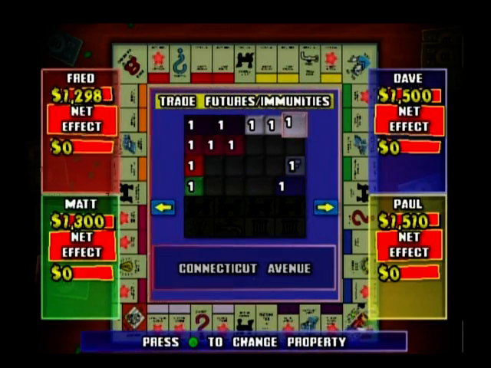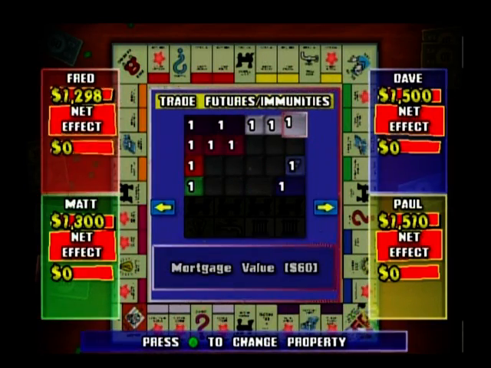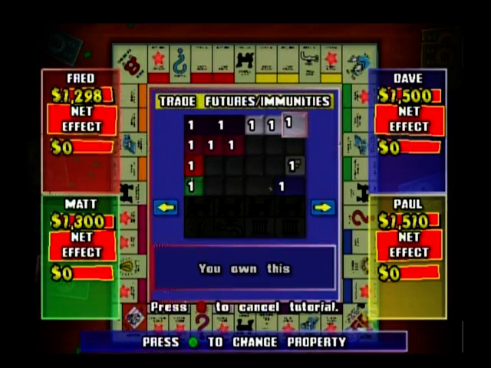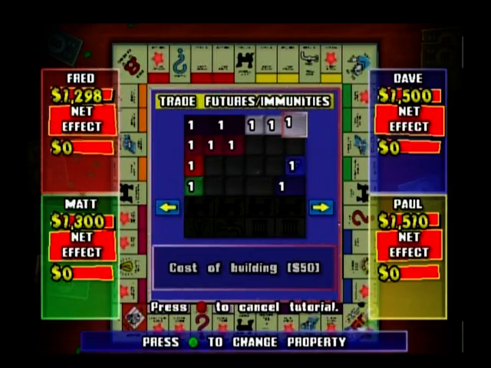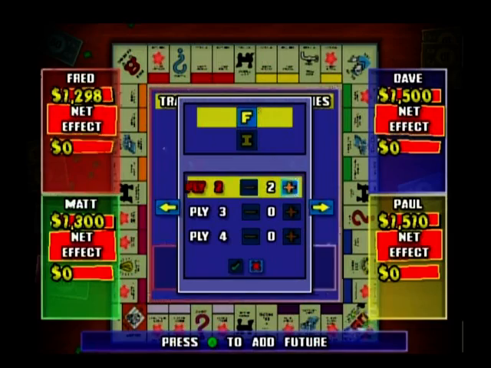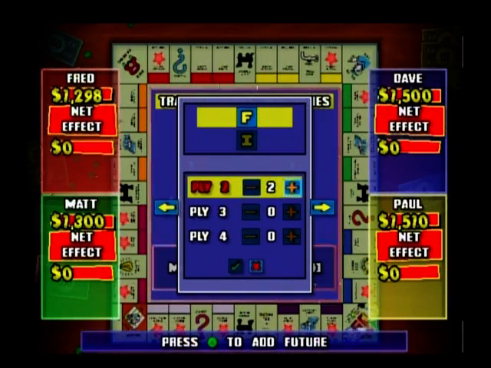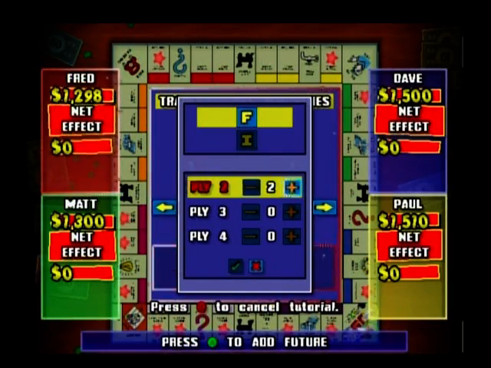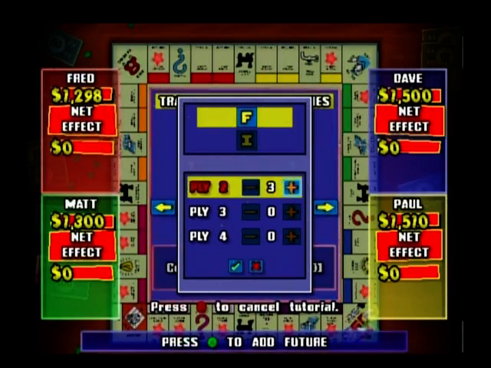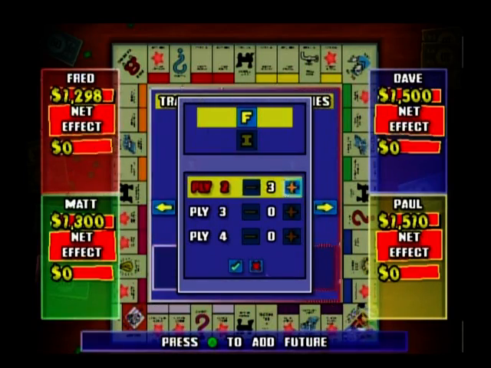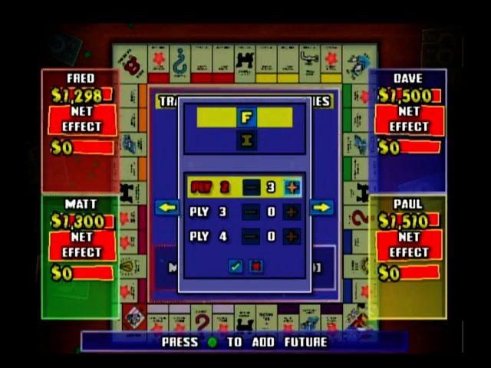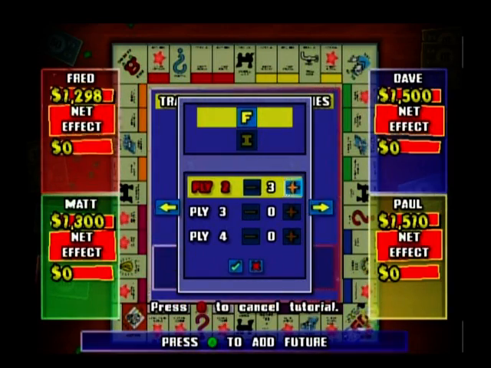Once you've set up a future or immunity for a property, you can easily make changes to it. First of all, highlight the property and select it. You can now make the changes to the details shown on the overlay. To confirm the update, you must select the Accept icon. As before, to cancel the changes and revert back to the original setup, select the Cancel icon.